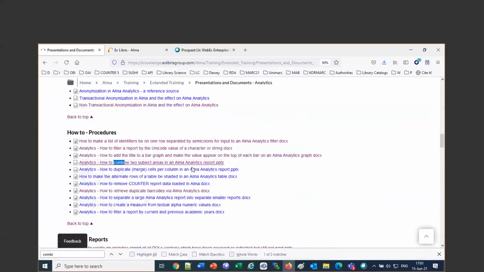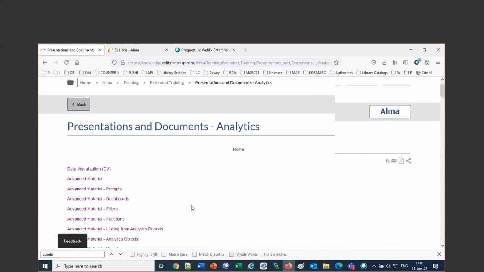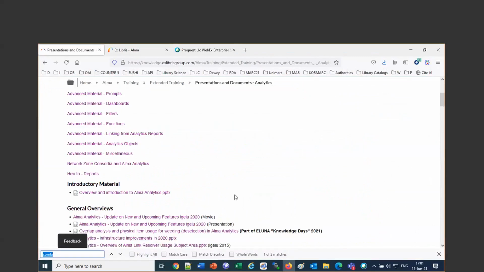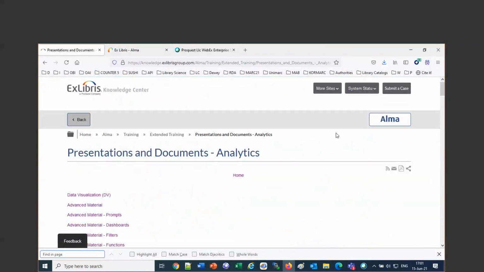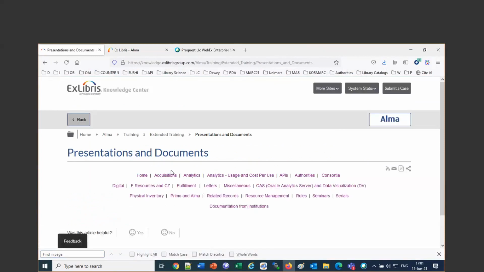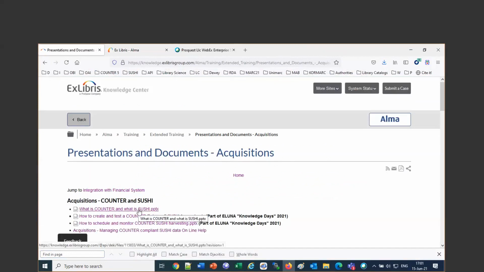For that, we have a presentation here, and I'll send the link to everybody. So I'm going to send the link so everyone will have it, and we'll go through it together now. Here: what is COUNTER? What is SUSHI? How to create and test a COUNTER Release 5 SUSHI account, and how to schedule and monitor the SUSHI accounts.